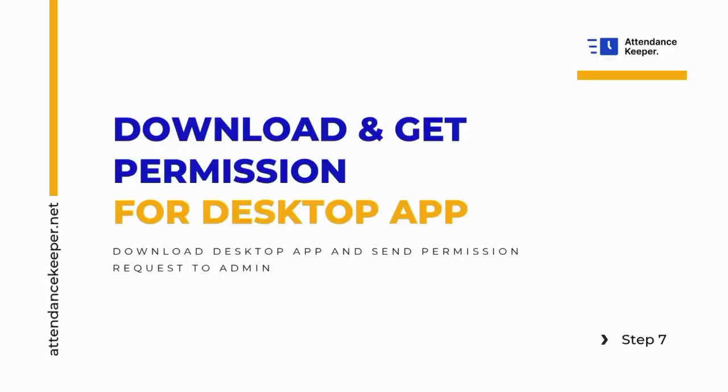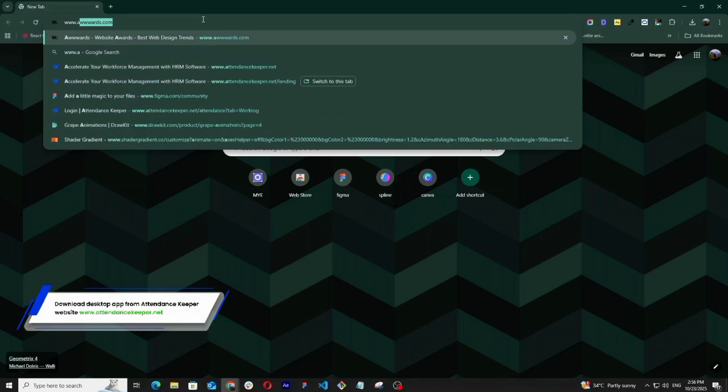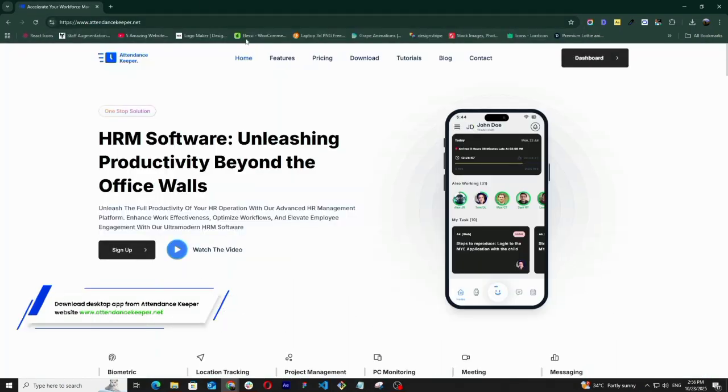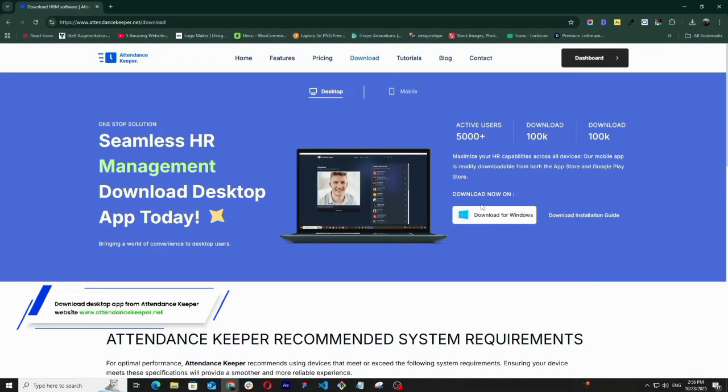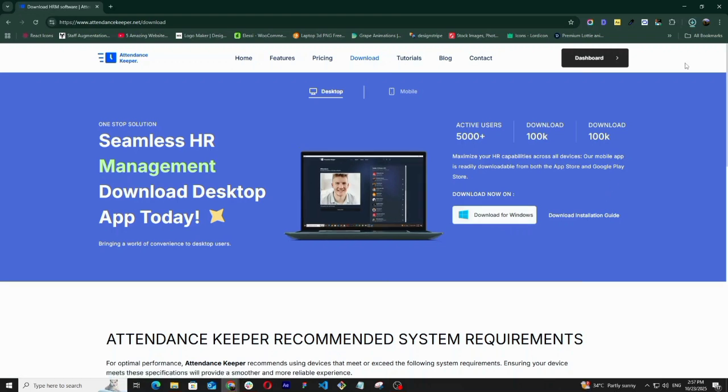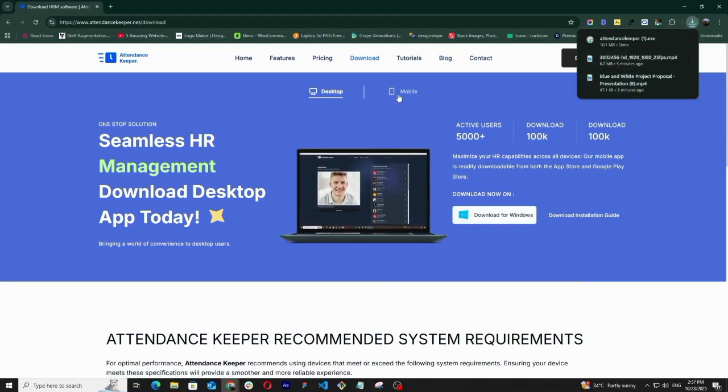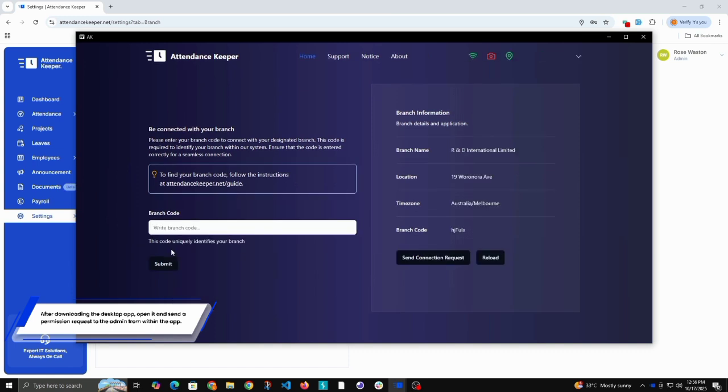Step 7. Desktop app. Permissions and requests. Download the desktop version from attendancekeeper.net. Enter your branch code and log in. From here, you can manage requests, review permissions, and monitor employee activity right from your desktop.